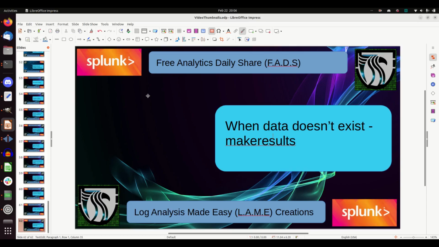We're going to talk about one of my favorite commands, and it's called makeresults. As the slide here says, when data doesn't exist, make the results. This is most often used when you're trying to create an alert, such as SOAR Phantom, Enterprise Security, or alerting inside Splunk, or you might be trying to run a command, you want to test something out, but you may not have the data you want to work with, or you want to make a really small data set. You can just make the results and then work with it.